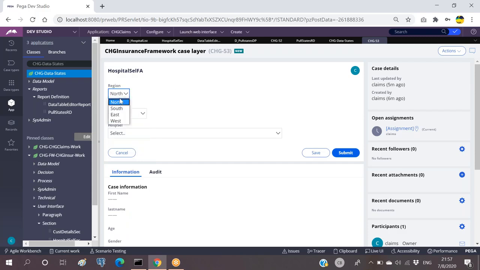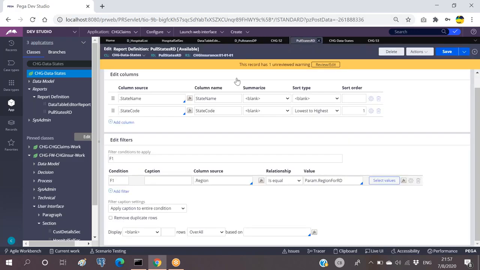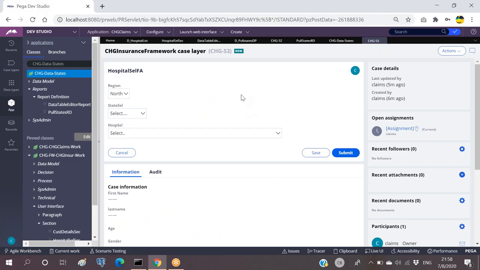So there is some mistake happening in the report definition rule. You have to understand that the mistake is in the report definition, not in the data page. Why? Because the source of this dropdown is ultimately the report definition only, although we are having the data page as a source, and in between it will be having the report definition. What it is doing is initially showing all the results, but if we pass any value parameter like north or south, then it is working fine. For the initial time it is not working. Why? Because during page load, this is important, we will not be having any value here.